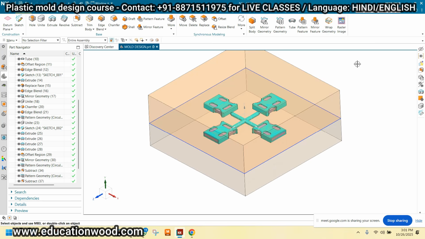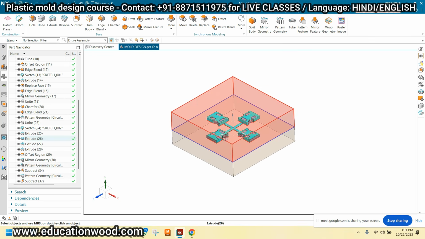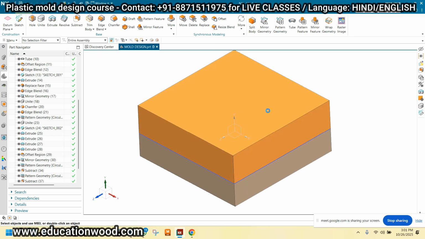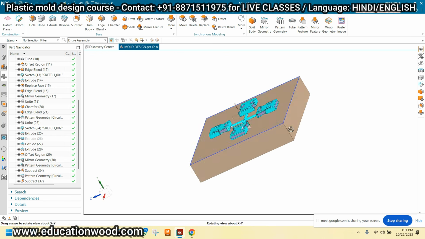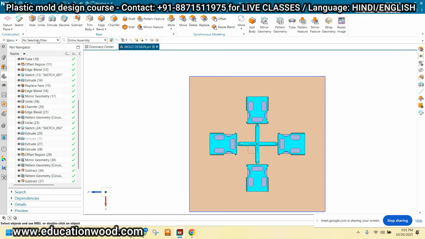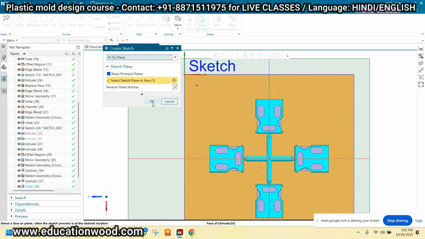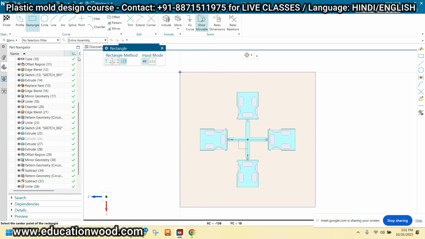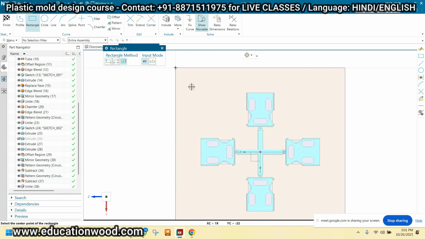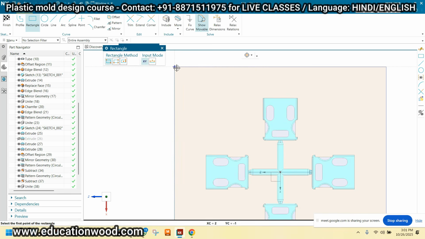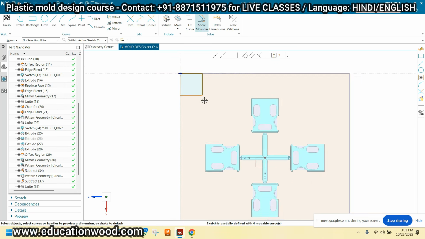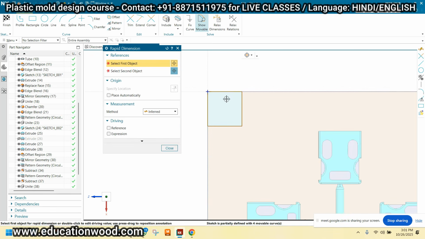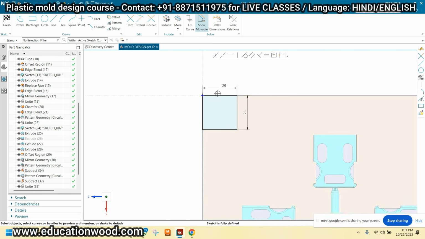Okay, understood? Now again, Control Z. We have to prepare the interlock. Now, what is the interlock? Interlock is used for the central alignment of the core and cavity. Because we are dealing with core and cavity, alignment of the core insert and the cavity insert to each other is very important, right or wrong?